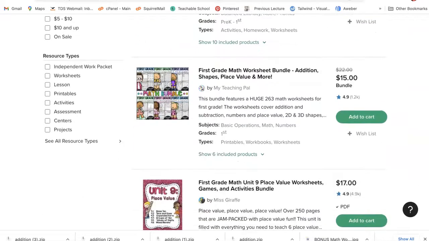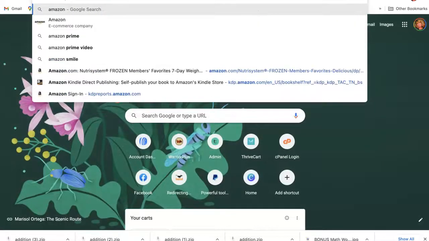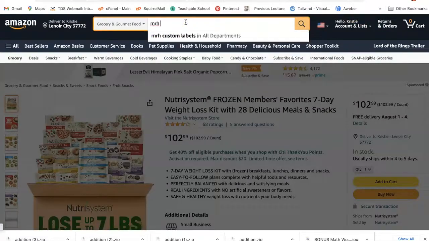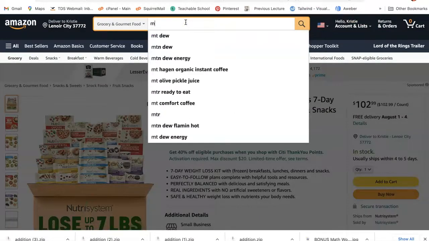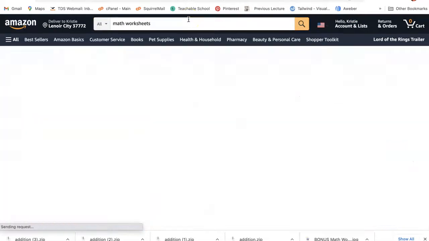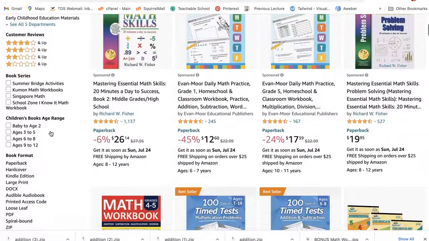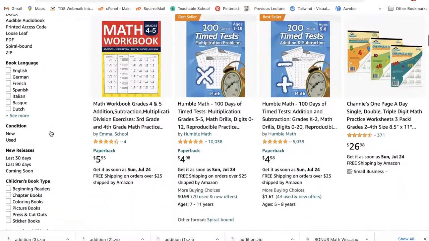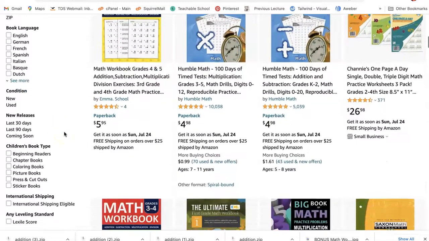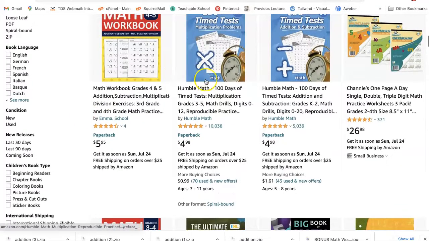And then Amazon. Everybody knows about Amazon. Let's look at Amazon math worksheets. Math workbook. There you go. $5.95. Look at that. That's really cool.